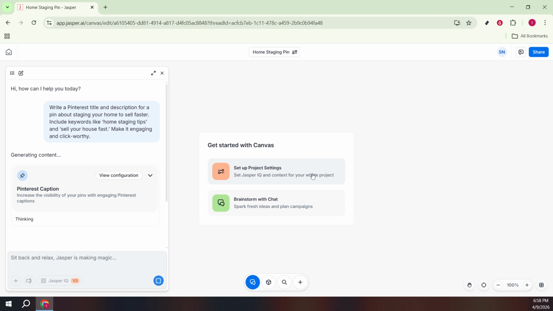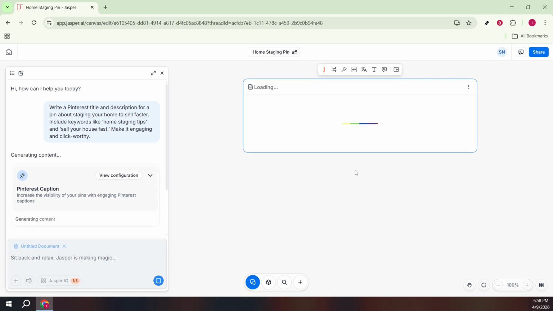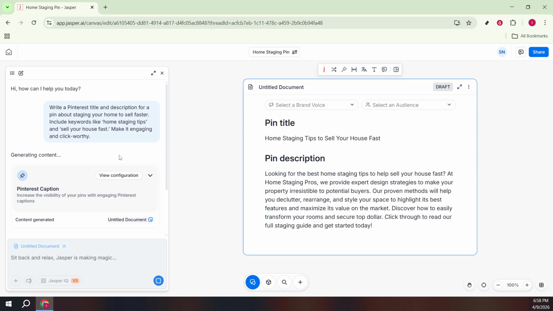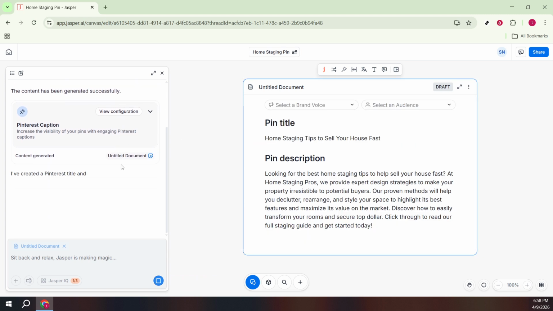When you see an option you like, click Use, then click Generate Now. This confirms your selection and produces the final copy so you can move it into your pin.